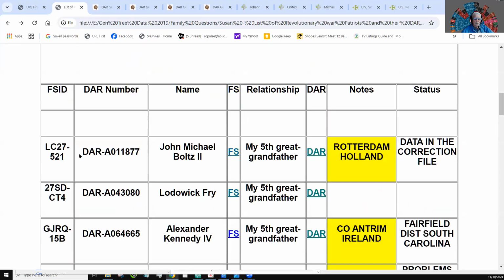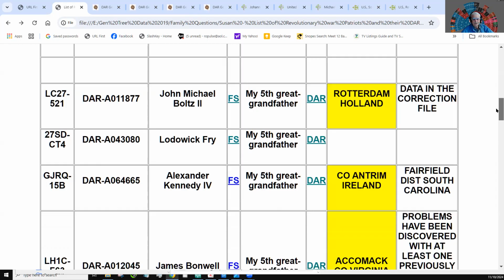One thing about this that came out is the application, when you go through this process, says that John Michael Boltz II was born in Rotterdam, Holland. That's in the DAR database. Now, I really would like to know the source of that. I have strong beliefs that may be wrong.